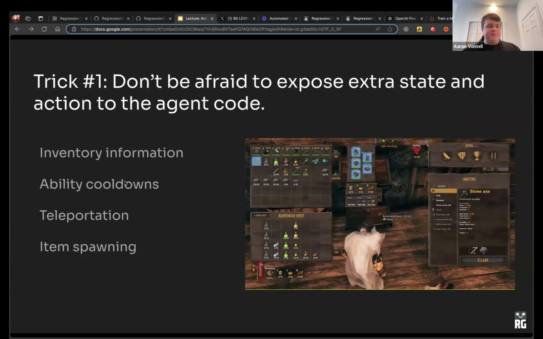Same thing for ability cooldowns. In a lot of MOBAs, you can't see your opponent's cooldowns for abilities, but maybe giving an NPC the ability to see that would help them a little bit. Also things like teleporting or item spawning inside the inventory of an agent are pretty useful. So don't get stuck in the trap of thinking, oh, a human player can't do that, so I can't let the agent do that. You can always think outside the box a little bit.